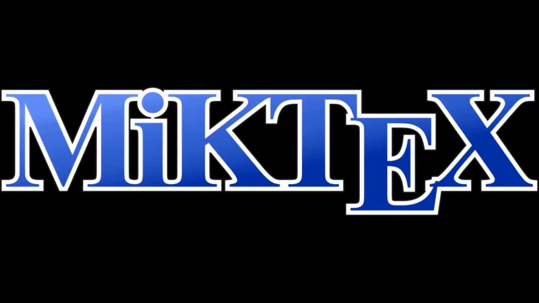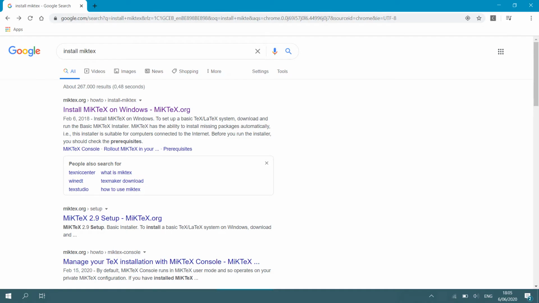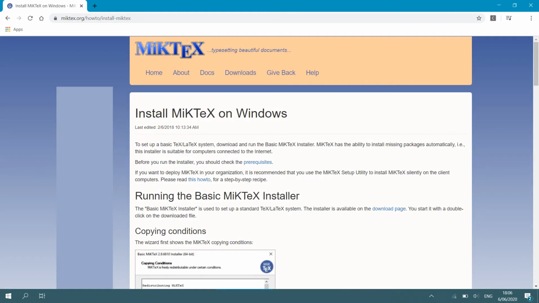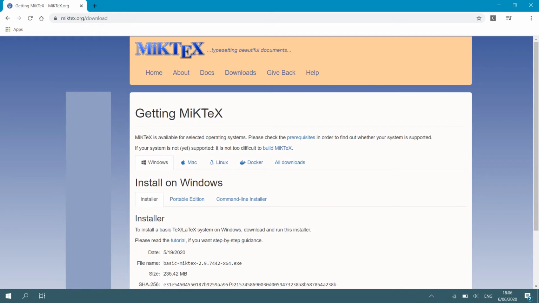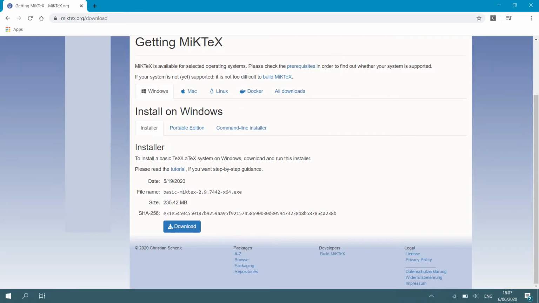Installing MiKTeX is really easy. You just Google install MiKTeX and you click on install MiKTeX on Windows. That'll take you to miktex.org. Once on the website, you click the download page, then you will be on this page. You scroll down and you click on download for Windows.